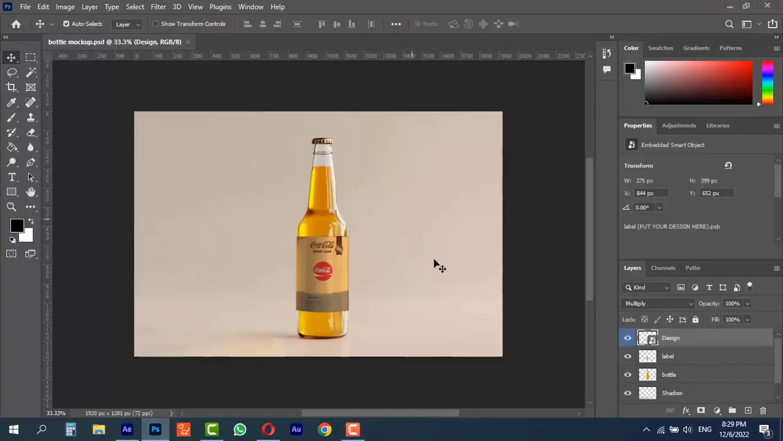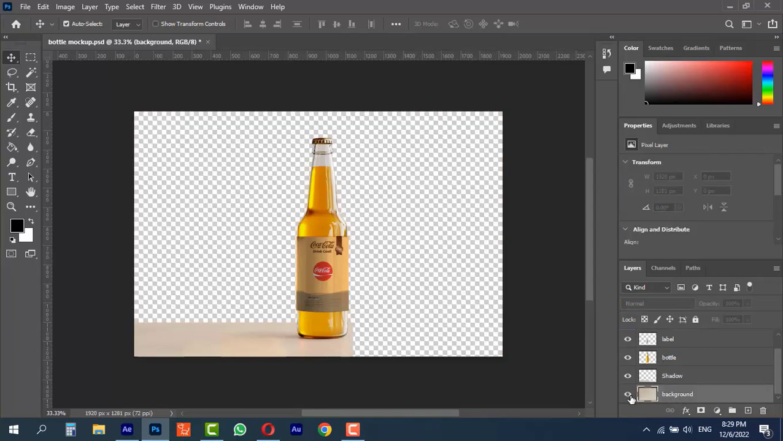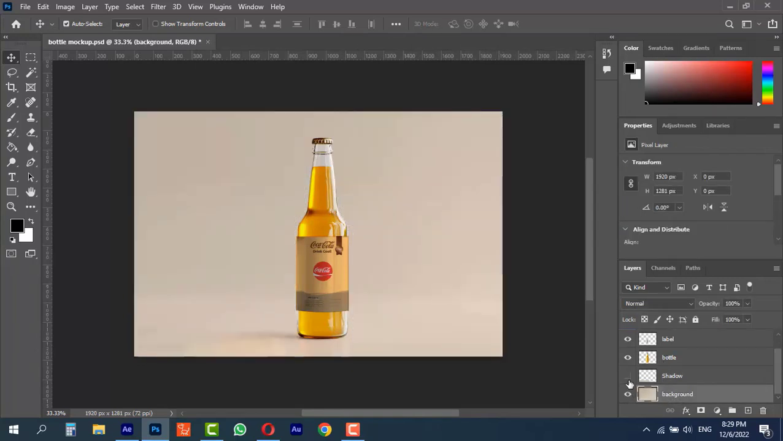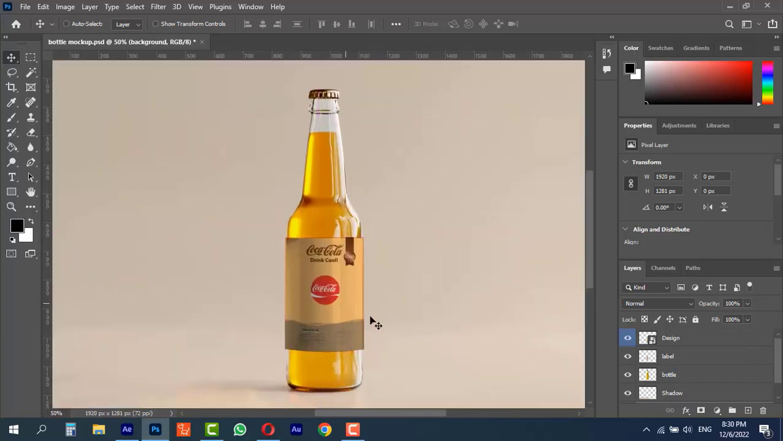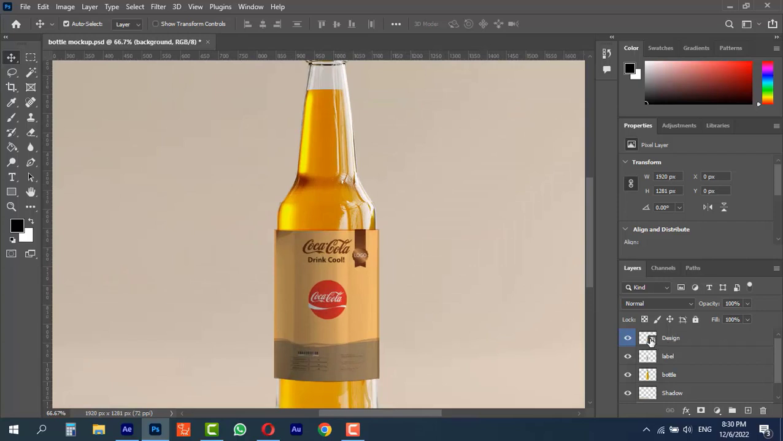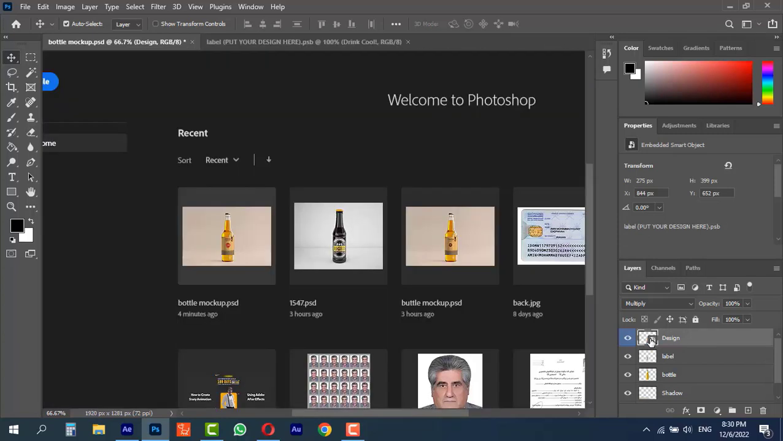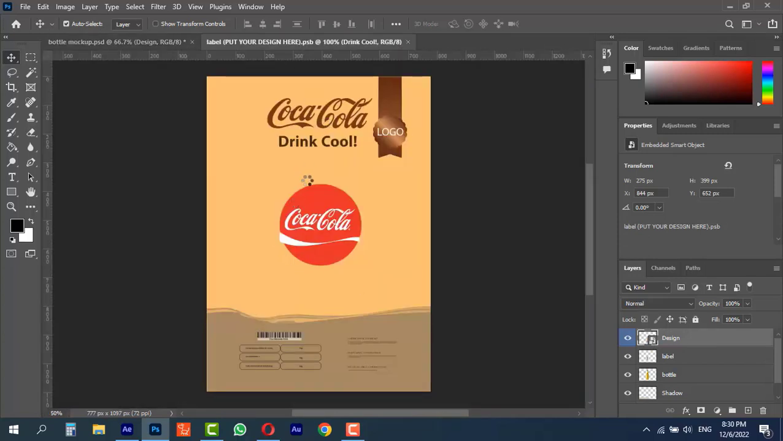If you pay attention to the layer section, this photo consists of several layers: background layer, shadow, bottle, label, and finally the design. You can change the design to your taste. This design is in the form of a smart object. Just double click on it to open it in a new tab. It opens like this. You can apply the changes you want.